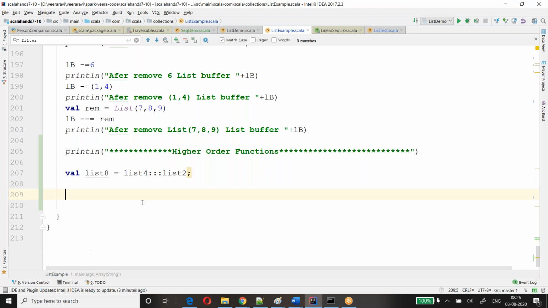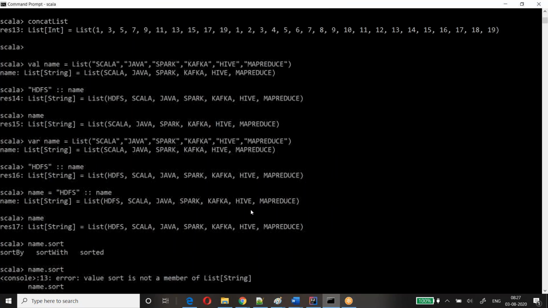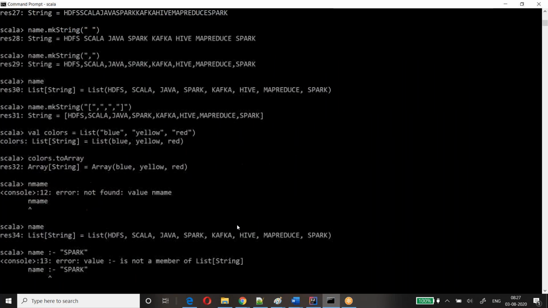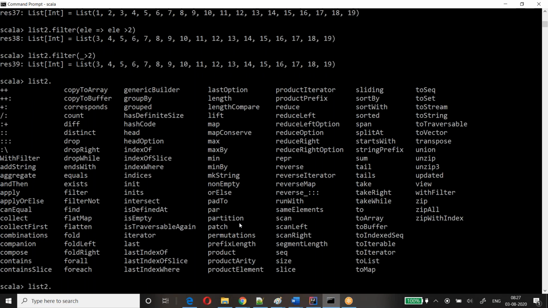Now, if you remember, as I showed you in the last session, there are so many methods. If you say list 2 dot, and press tab, it will show you some of the methods. Here, I'll be talking about a few methods one by one. The first one is distinct. I think we have seen this distinct.